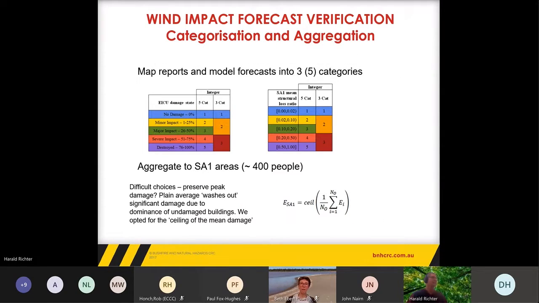Then we categorized the damage in terms of, on the left-hand side, are the observations in the table. We had a 5-category system and a 3-category system. On the right-hand side is the modeled damage, again categorized as 5 and 3. And we aggregated it to so-called SA1 areas.